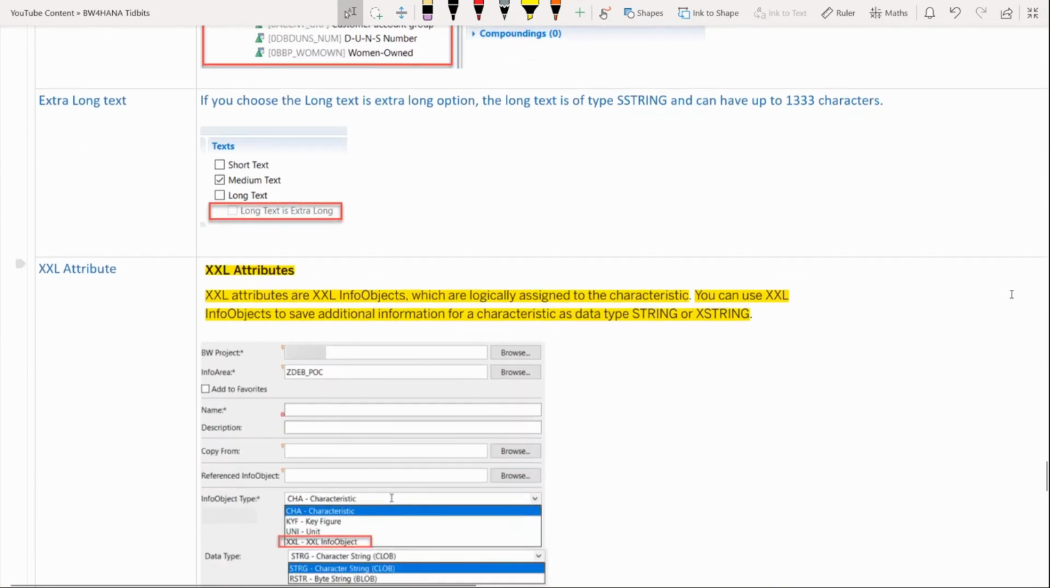Now let's look at the extra long text and the Xsl attribute. So if you choose the long text, which is extra long options, then you can have further characteristics which is up to a maximum of 1333 in your data model. So sometimes it happens that the long text, which is 60 characters in length, does not suffice the requirement, and in those cases you can go for the extra long text having 1333 number of characters.